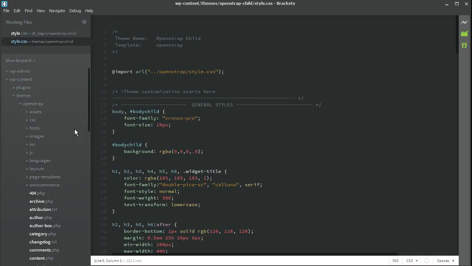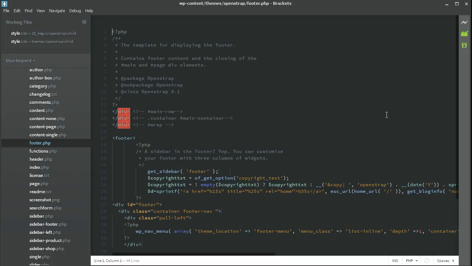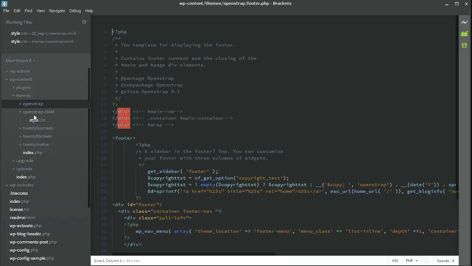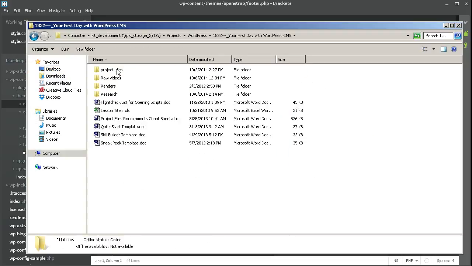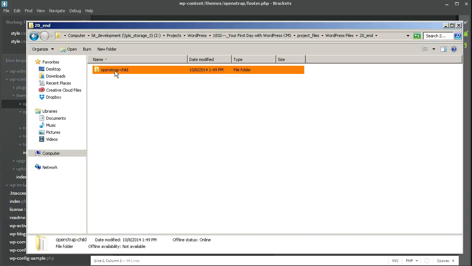So I'm going to come in here, and I have two other files I wanted to modify. The footer.php, I wanted to modify in that original template because I wanted to remove that credit. So all I did was I copied this file, I pasted it into my OpenStrap child file directly as it appeared, and then I made the modifications I want. So to save you the process of following along exactly, if you find it a bit difficult, because that is kind of complicated when you first start, in our project files in this 20end folder, I have my complete OpenStrap child theme saved there as well.